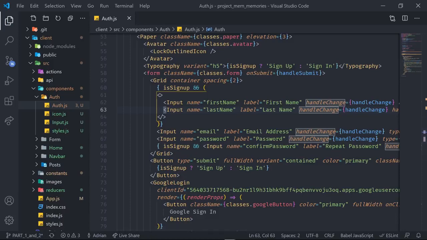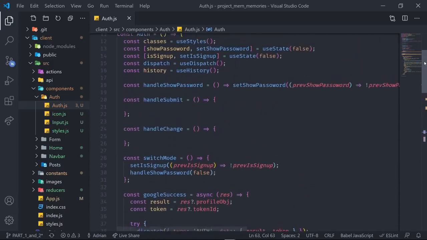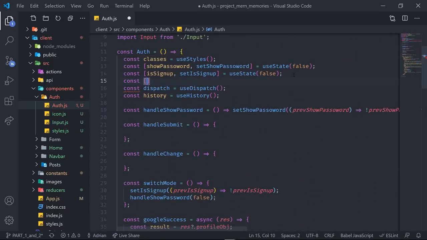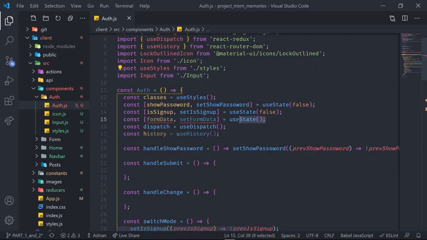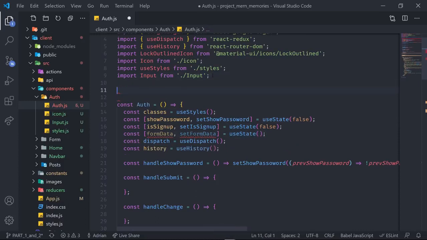Well, let's create a new state field right inside of here. Const, and we can call it something like form data. Form data, set form data, and that is going to be equal to use state. Of course, we have to make this use state at the start be equal to something. So just at the top of our component, let's create a new field.